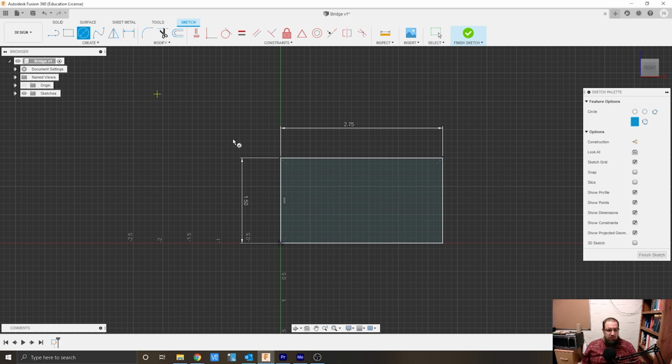Whereas with this circle right here, I can find what's known as the midpoint. So if you hover across and you see that triangle show up, that's what's known as the midpoint of that line, meaning that it bisects that line right in that midpoint there.